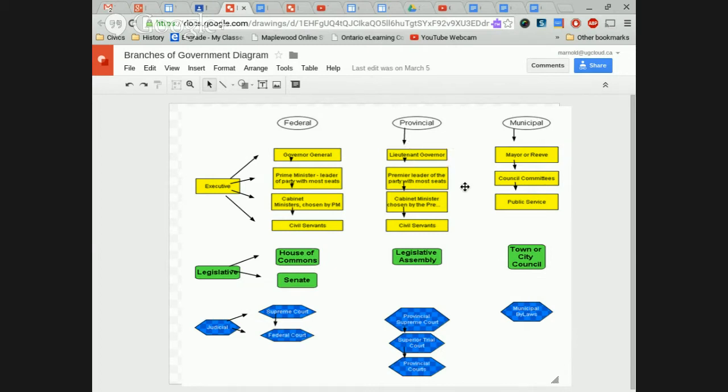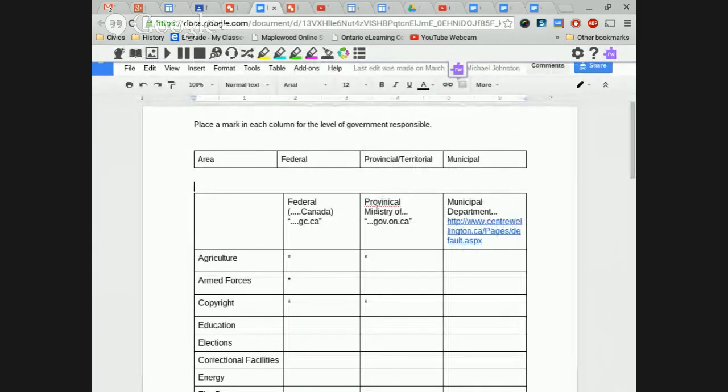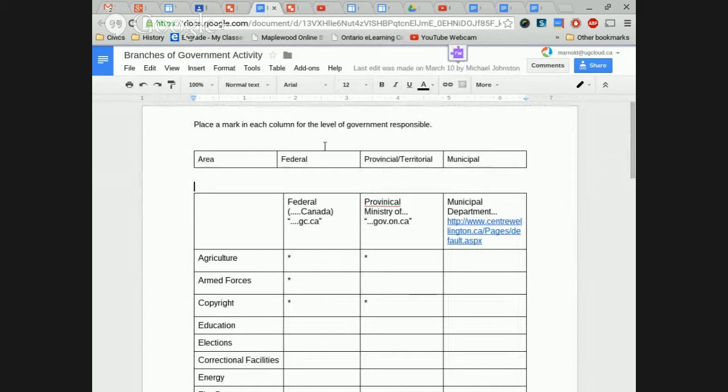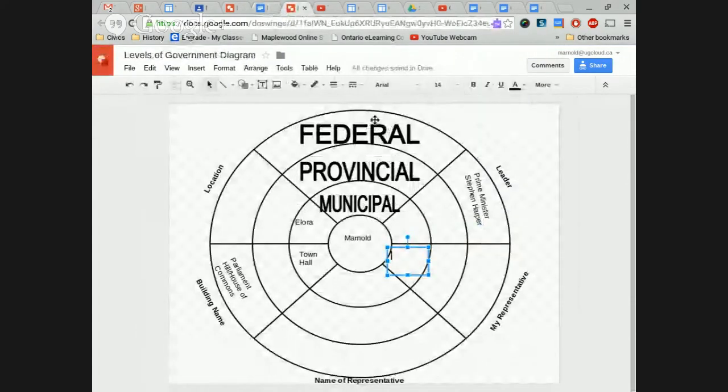All right, moving on. The next activity that you'll be looking at is the branches of government activity. When I refer to the branches of government activity in this lesson today, this is what you are looking at. That's the third activity you'll be doing. This here is the activity you'll be doing as well. As in any case, what I would like you to do is make a copy of this activity, which is your levels of government diagram. This is the activity that I'll be expecting you to have done by the end of Monday's class.